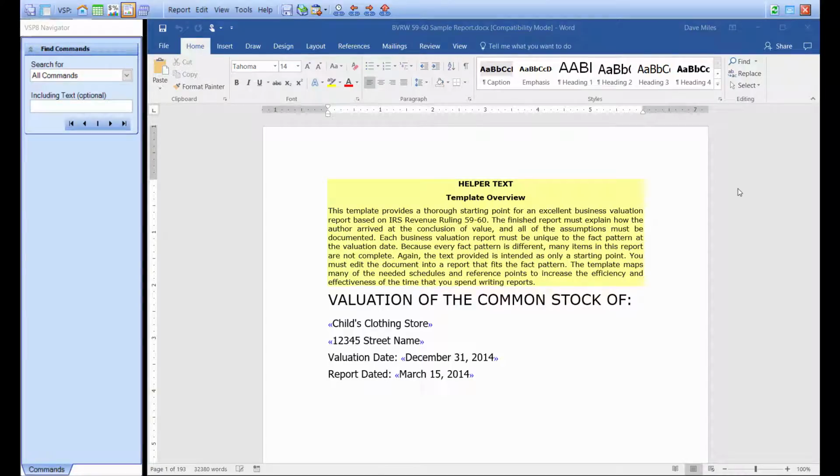Hi everyone. Editing commands. Editing the commands inside of the report writer is an important function. Let's take a look at what that entails.